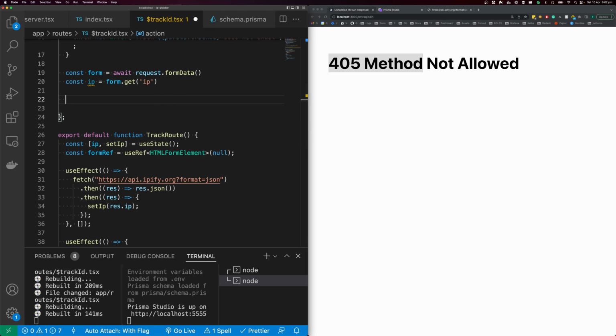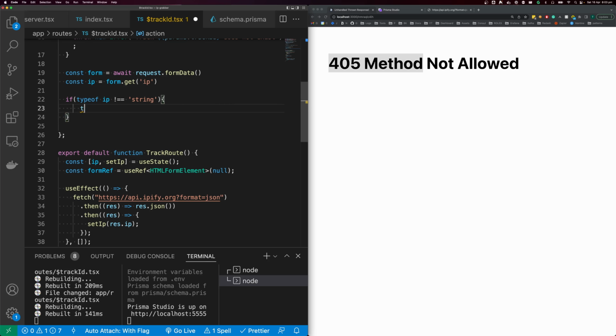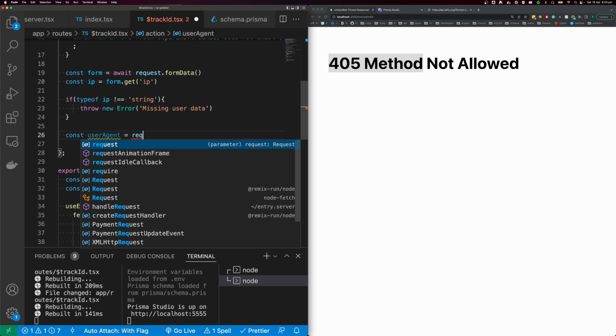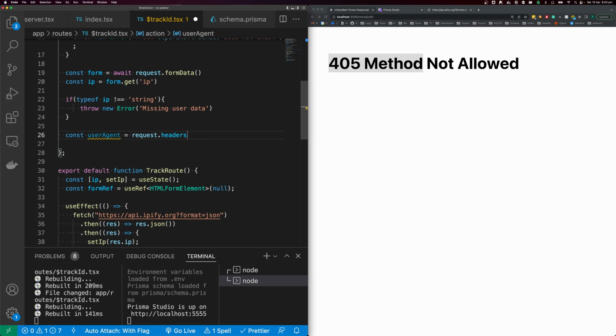And next we need to test that the type of IP is string. So I'm going to say if typeof IP is not equal to string, then we need to throw an error, throw new Error, missing user data. And we also want to get the user agent. Luckily, the user agent does exist in the request headers. So I'm going to say const userAgent is equal to request.headers, and then we can call .get, and then we can get the property by its name, and the name of the user agent is user-agent.